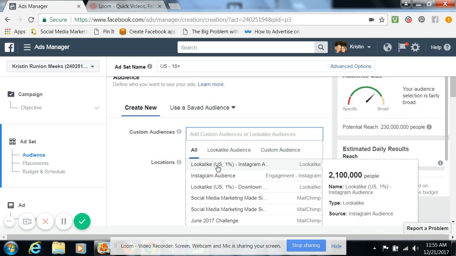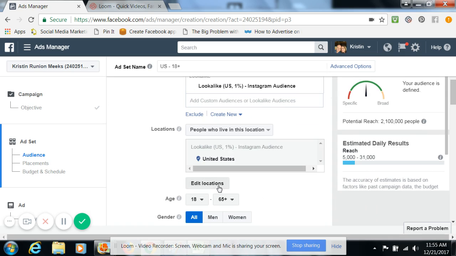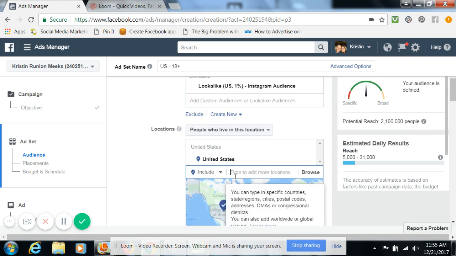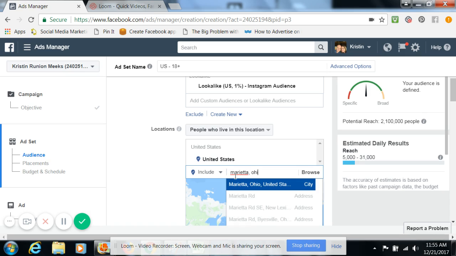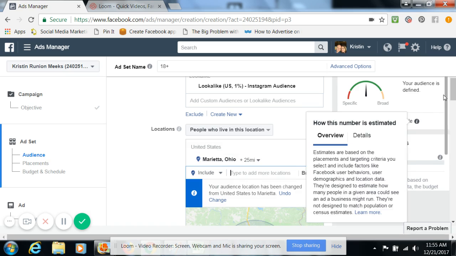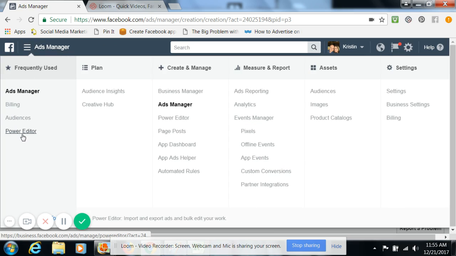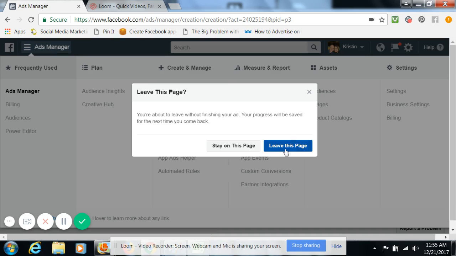So you want to make sure we'll select that lookalike audience. And then if I go down here, I can edit my locations to include so many miles of Marietta, Ohio. It's going to default to 25. And so it's looking more like 45,000 people than the 2.1 million. Of course, the smaller mileage we go, the smaller that number will be, and the greater the mileage, the greater the number will be. So this is all under your ad manager and under audiences. And this is for running ads.